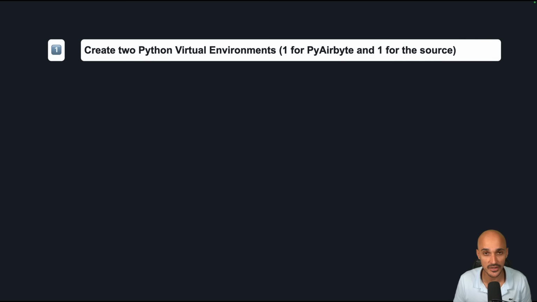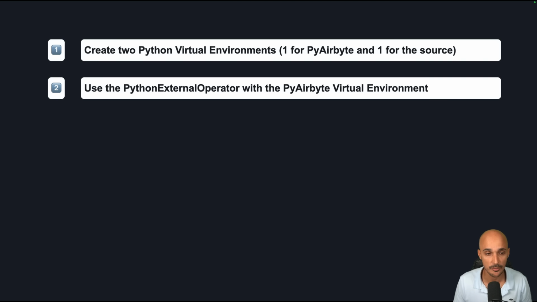To sum up, to transfer data from a source into a destination using PyAirbyte, first you need to create 2 Python virtual environments, one for PyAirbyte and one for the source. Again, it is optional, but I recommend you to do that with Airflow. Then you need to use the Python external operator with the PyAirbyte virtual environment.